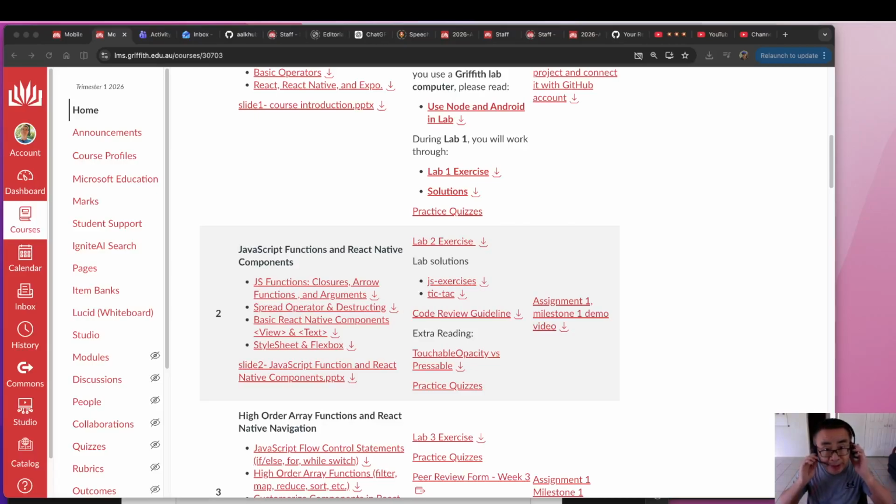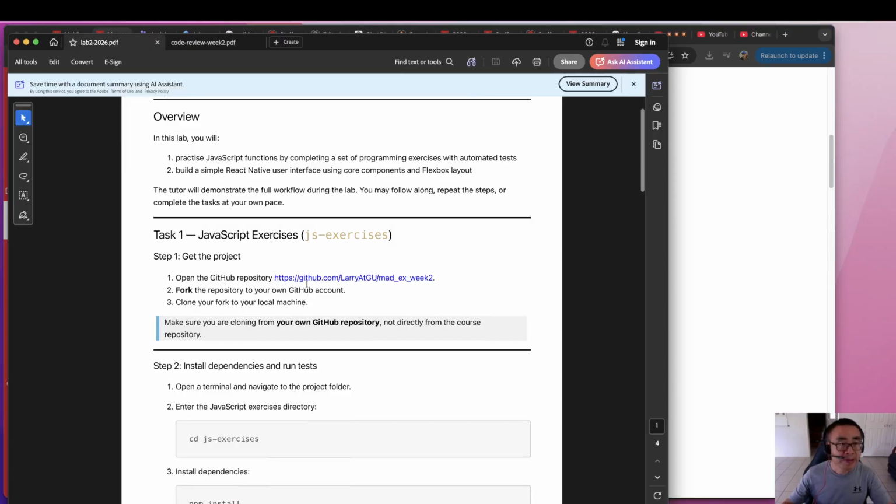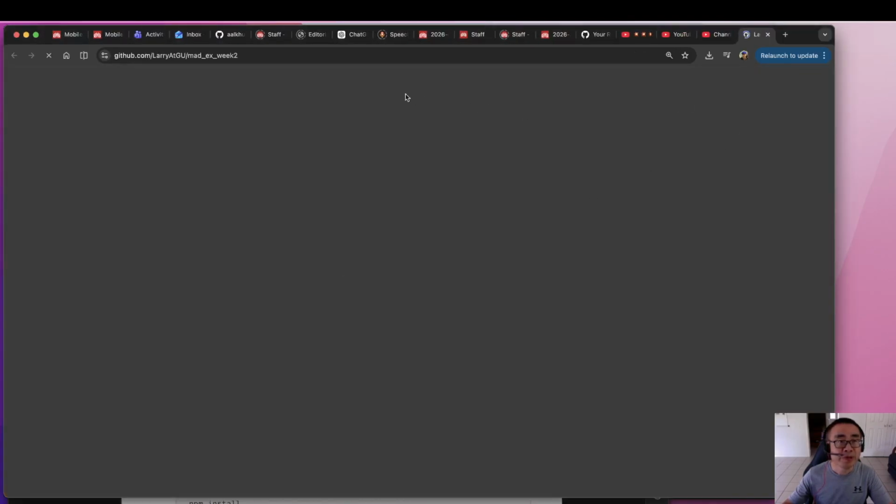Hello everyone. Now we try to work together to solve all the lab exercises for week 2. Here is the week 2 exercise. The first part: open the GitHub repository here. So that's the GitHub repository.